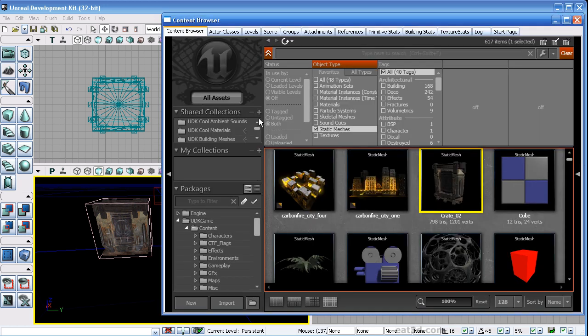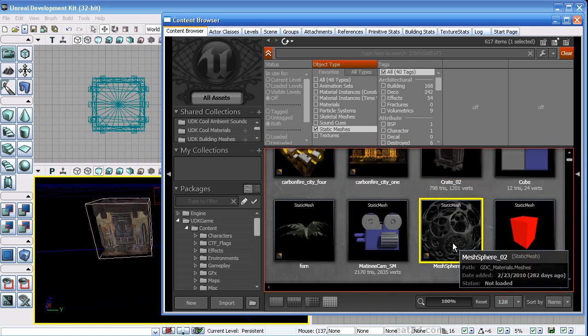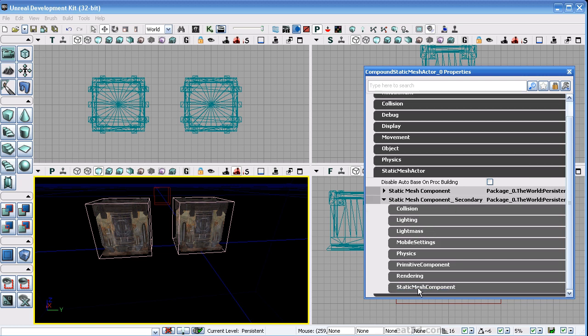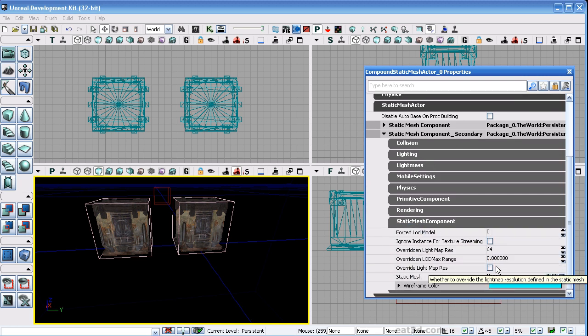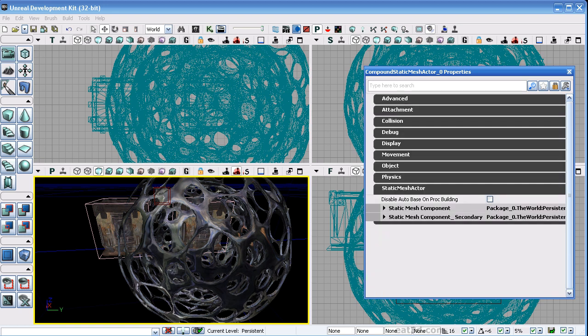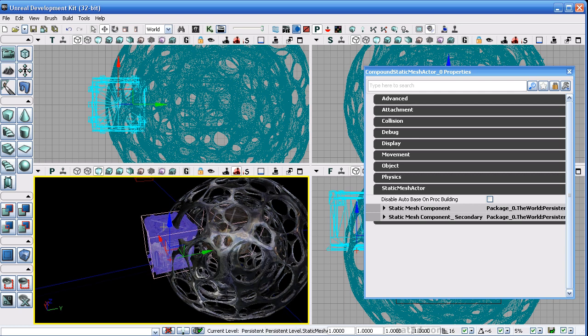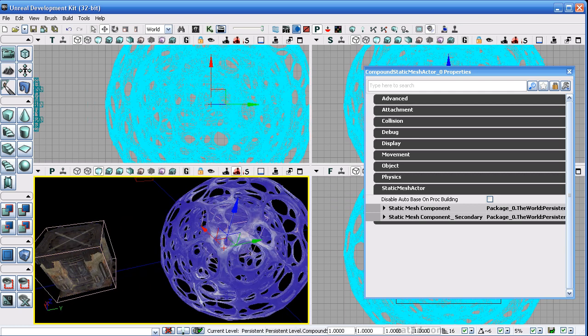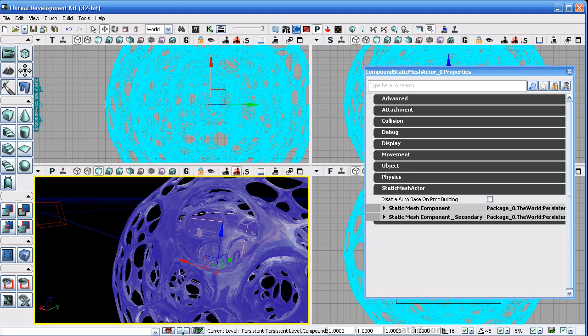So now if we bounce back over to the content browser and we select this mesh sphere and we close, and now we're going to add this as a secondary mesh just to show what happens. So now I add the selection. Okay. So now I have two mesh components, which are both now populated with an actual mesh reference. So you see that I have a single, selectable object.